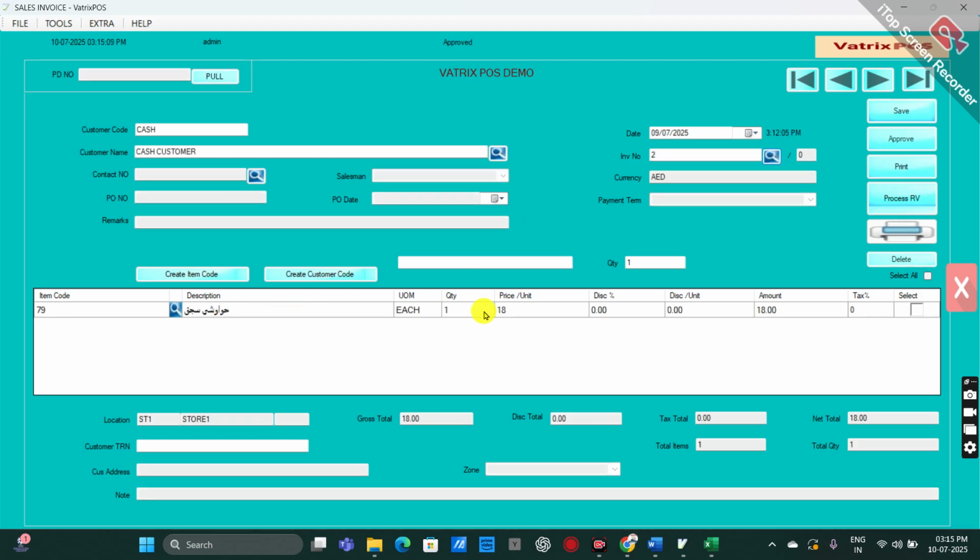So here you can see the item details which you can edit. For that, go to tools, click on edit document here. Now you can make the changes.